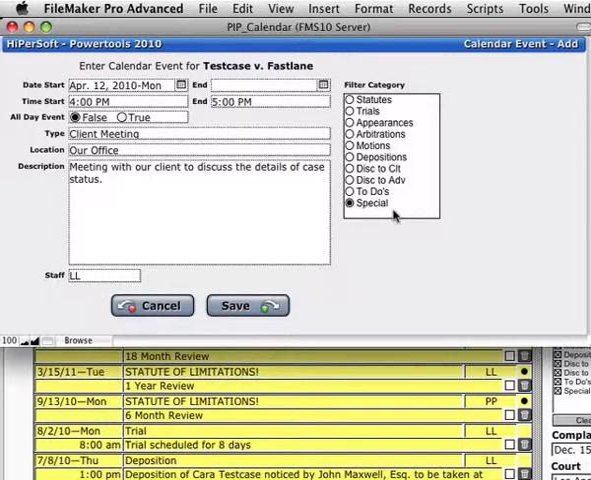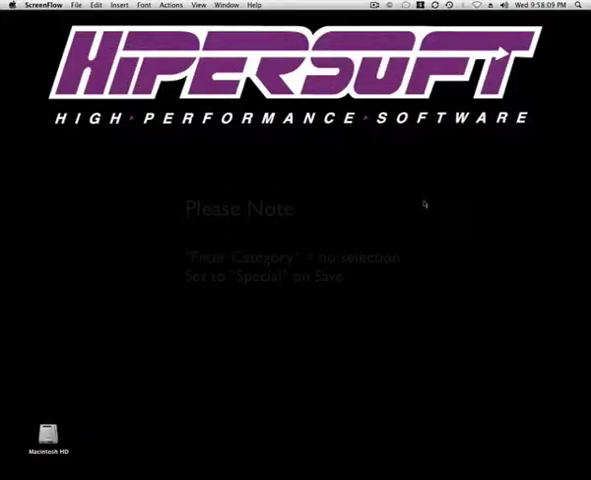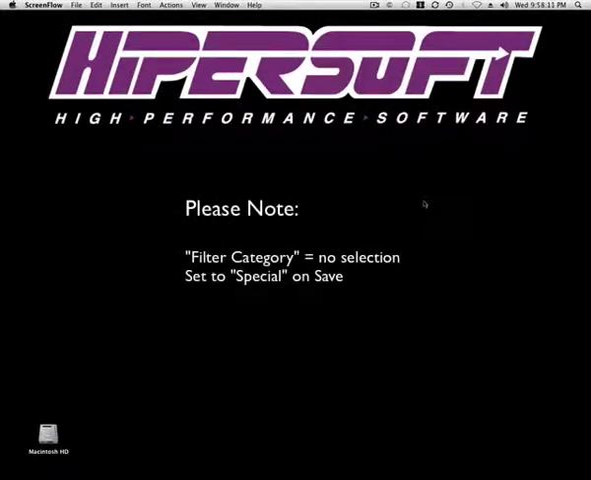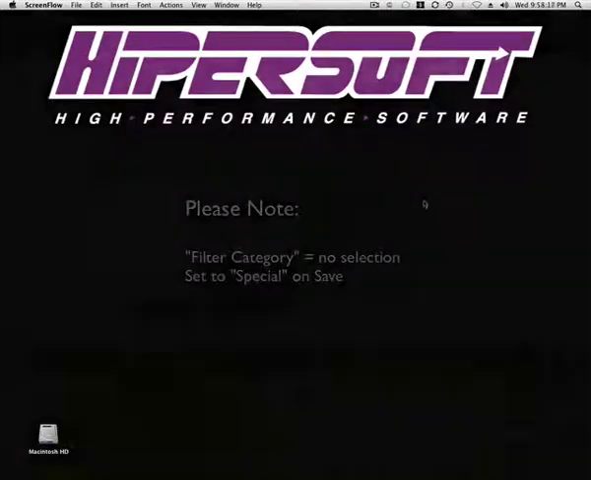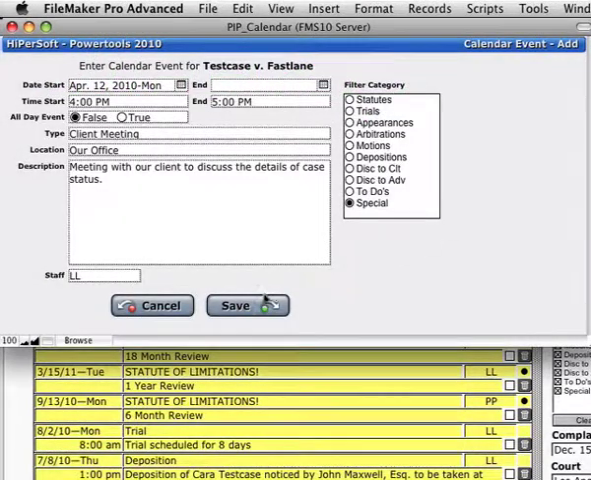The Special category is reserved for events that are related to a case, but do not logically fit into any other filter category. Please note, if you do not select a filter category for the event, the category will be set to Special by default. When you are finished entering the new calendar event, click on the Save button.